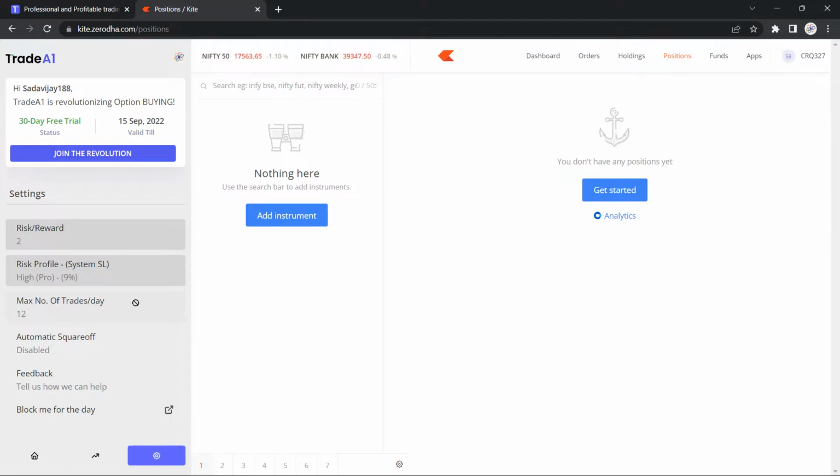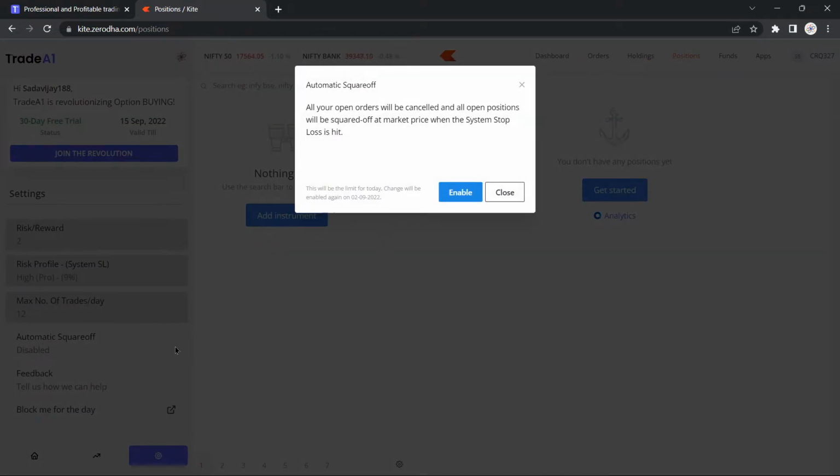Now let's look at the next setting, which is automatic square off. Now this is a very interesting feature. By default it will be disabled. So what does it say? All your open orders will be cancelled and all open positions will be squared off at market price when system stop loss is hit. So what is system stop loss? That is the maximum amount of capital I am ready to lose in a day if the market goes in the opposite direction. This is to prevent big losses.